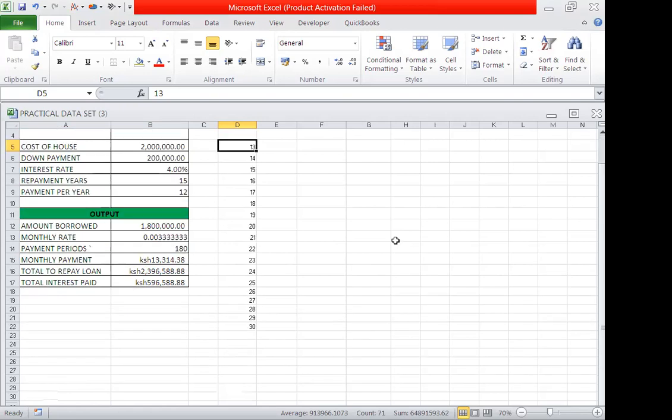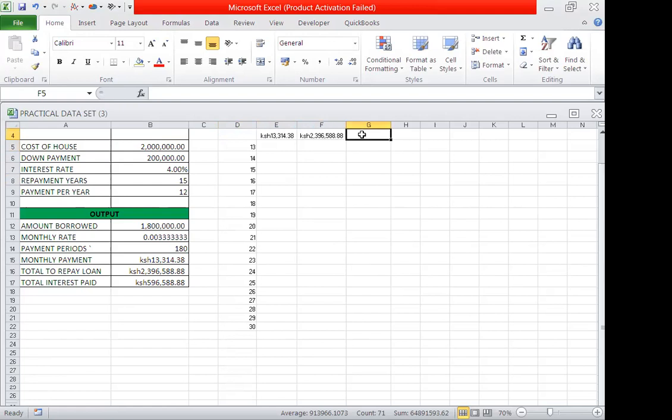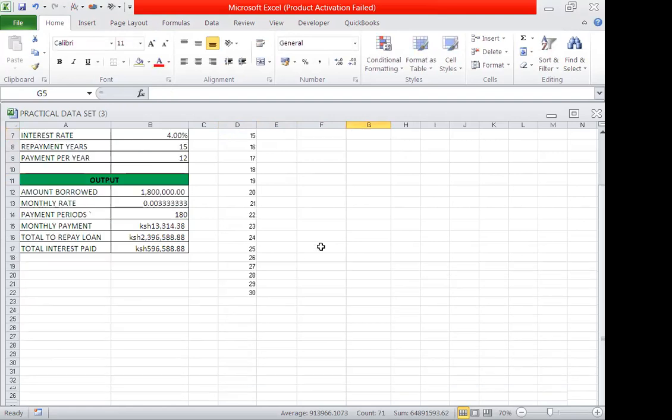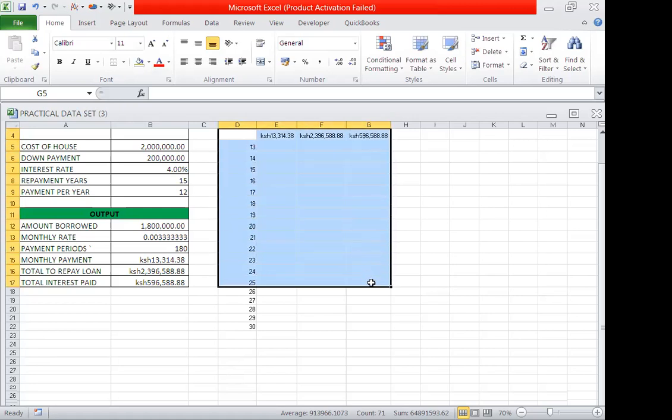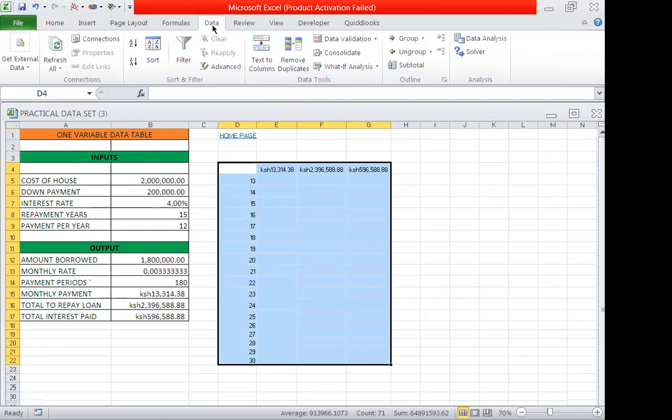So and then from there nitakuja sasa kwa ile solution yenye nataka. So nitakuja hapa kwanza niseme equal sign, and then tuanzie this monthly payment, and then nikuje tena equal sign, and then the total to repay, and then equal sign, and then total interest paid, like that. Then from there you select, and then ukishia select sasa utakuja kufanya nini? Unakuja data, and then whatever analysis, then data table.